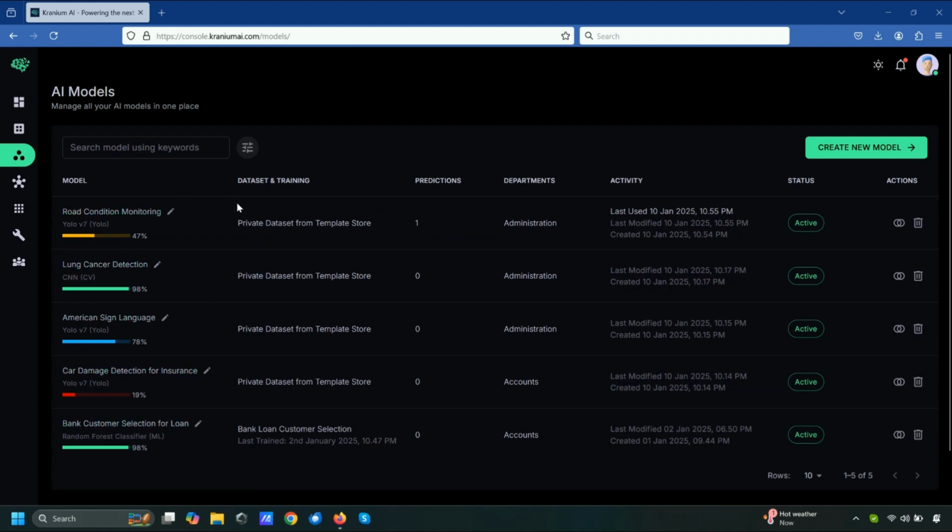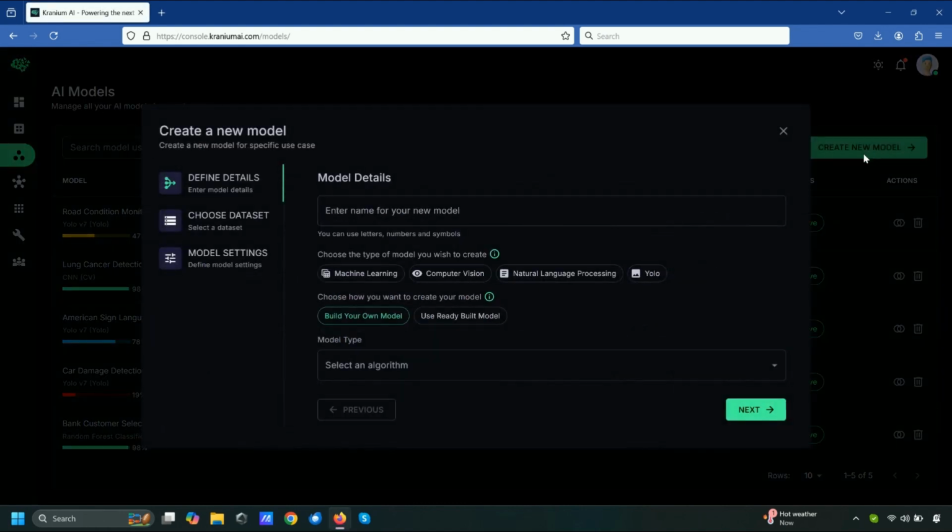For each model, you can easily view important details such as the name, accuracy achieved, model type, the dataset used, the departments with access to the model, its current status, and quick access to various actions related to the model. Creating a new AI model is simple and straightforward. To get started, just click on the Create New Model button located at the top right of the page.